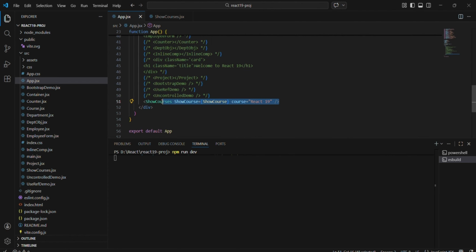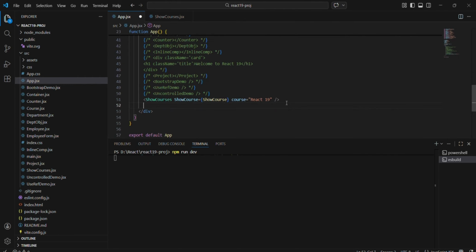Now add one more instance of a show courses component. This will create a second button that shows an alert with Angular 21 when clicked. Now let's test it in the browser. You should see two buttons, one for React 19 and one for Angular 21.